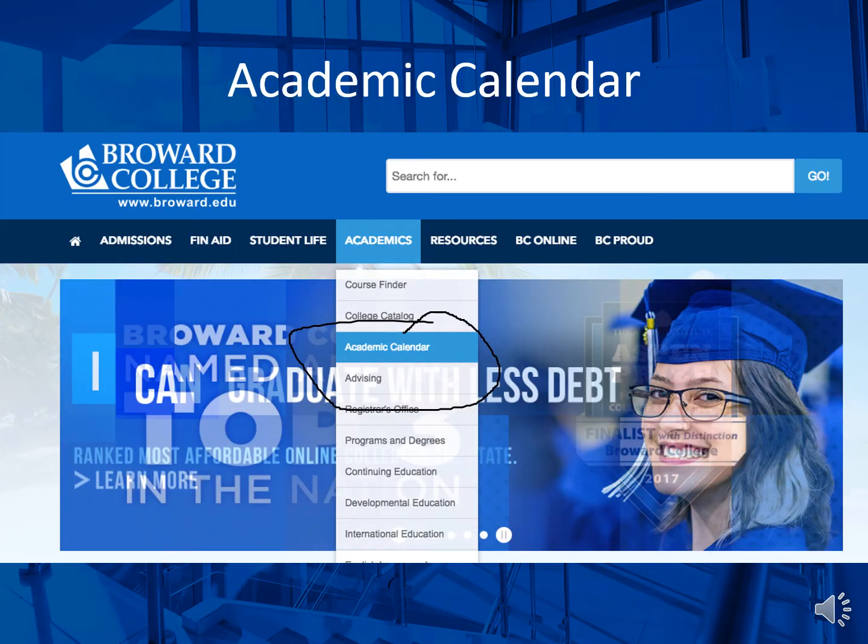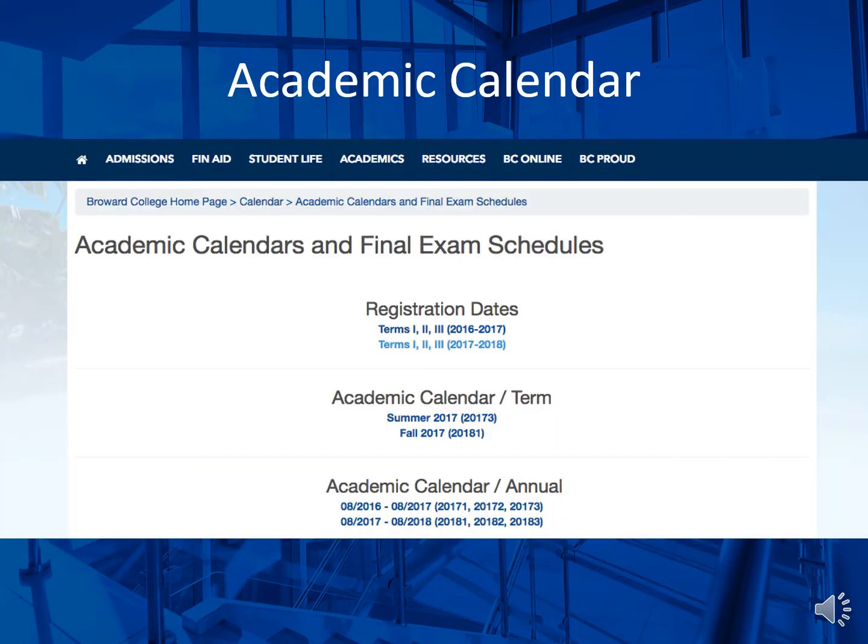Now this slide demonstrates how to look for the academic calendar. Once you click on academic calendar, it's going to tell you registration dates, the academic calendar for a term, and the academic calendar for the year. This gives you information about your final exam schedules and all the dates that are important.